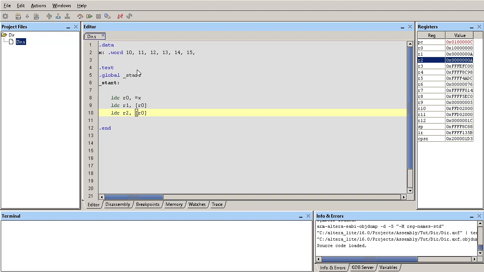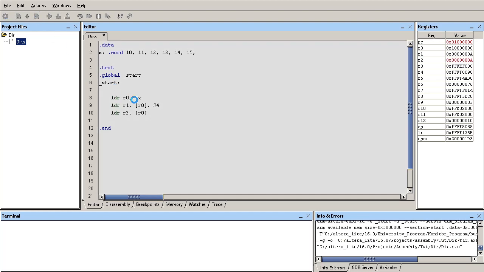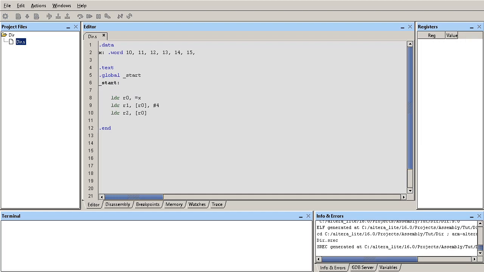So one way to fix this is actually to increment the pointer after I grab the element from that address, and I can do that by specifying a value of increment. In this case, I'm incrementing by 4. So on the next step, I will grab the value from the next word location. So let's compile and load this into the board, and we'll see what happens.